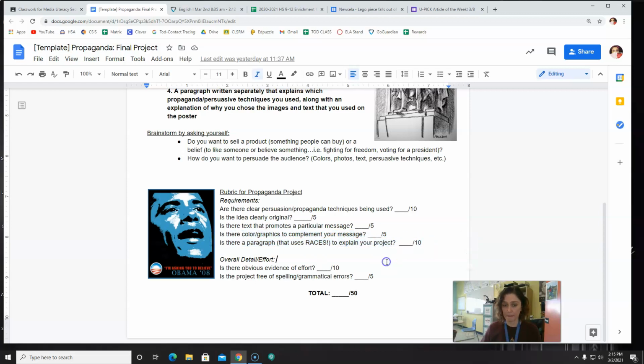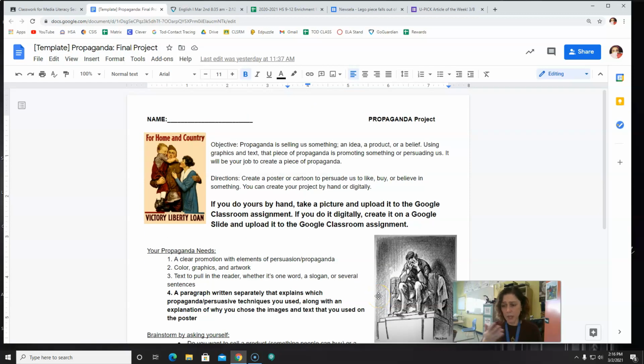10 points. And then the overall detail or effort that you put in here. One, is there obvious evidence of effort? Okay, even if you're not the strongest artist in the world, is it clear that you really put some thought into this? You've really done your best to try to create an effective and appealing project. And is the project free of spelling and grammatical errors? Okay, so that will total up to 50 points. Again, Google Slides is a really easy way to create something digitally. You can go ahead and use those, or you can draw it by hand, take a photo, and upload it to this assignment. If you guys have any questions, let me know.